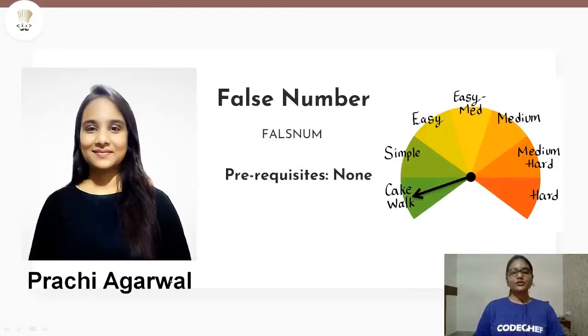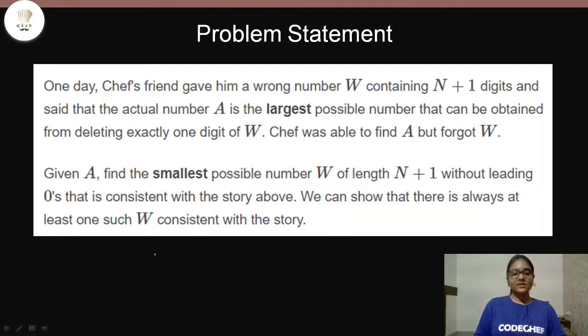Today we are going to solve the problem false number, which is a cakewalk problem and it belongs to the June Lunchtime. So let us see the problem statement. In the problem statement, it is given that we have a number a and the length of this number is n. So the length of number a is equal to n and we have a number w. The length of this number will be n plus 1.